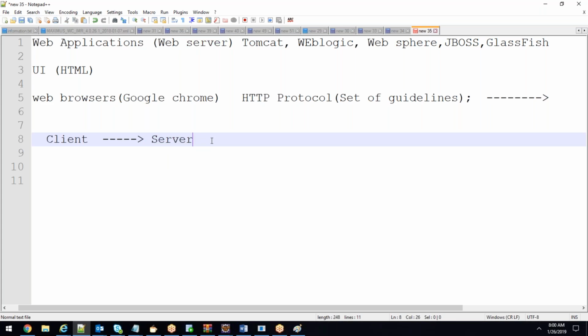Right now the server is present in my laptop, correct? So the client has to know the IP address of my laptop. Each and every laptop has an IP address, correct? So the client has to know the IP address of my laptop, because only in my laptop is the server installed. Agreed? I told this example already.